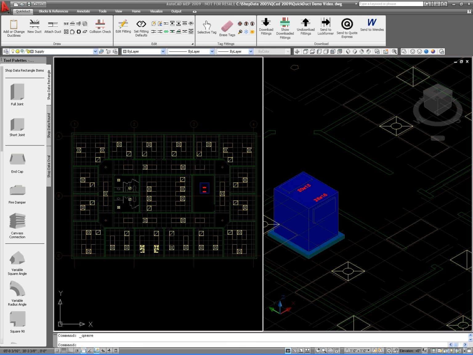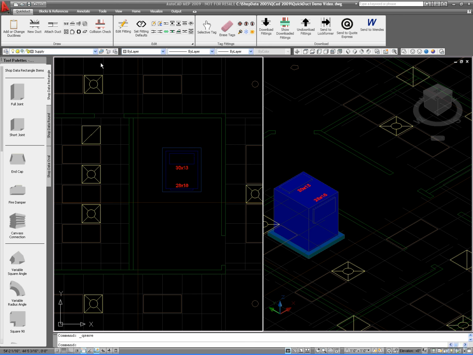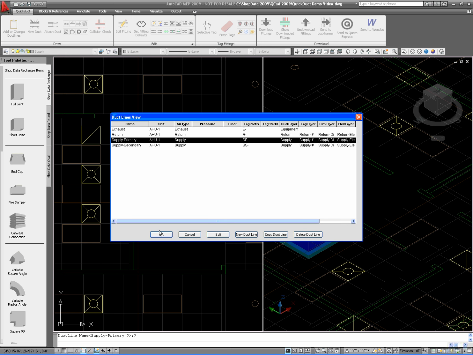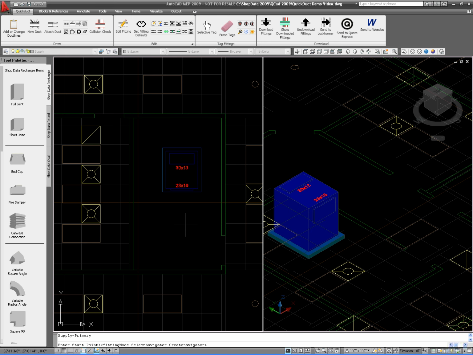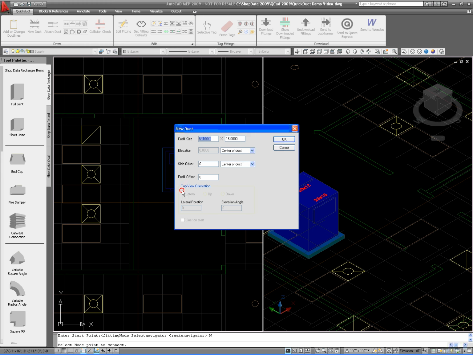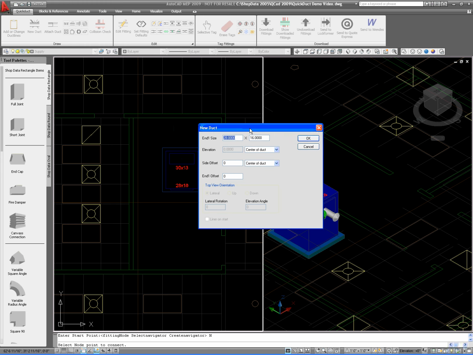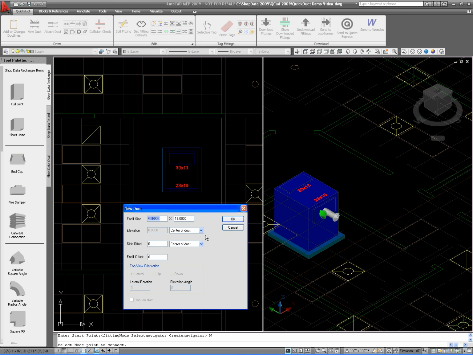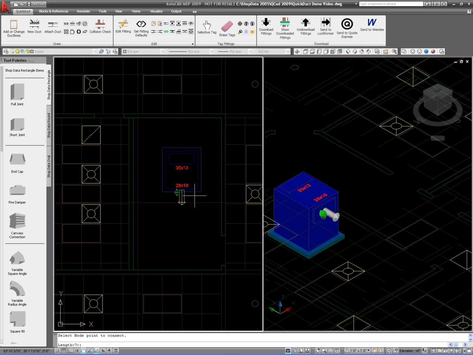So I'm going to zoom into my unit, say new duct, tell it to start with a canvas connection, and tell it to use my primary supply line. Down the command line, it's asking me for a start point. I'm going to tell it to use this opening here. And because this unit was drawn with our program, it's smart enough to know the opening size, the elevation, and the direction of airflow. Say OK to that.